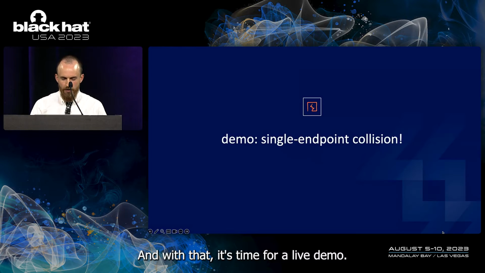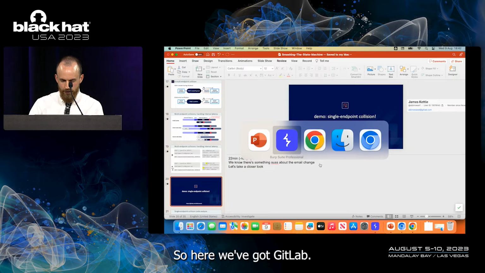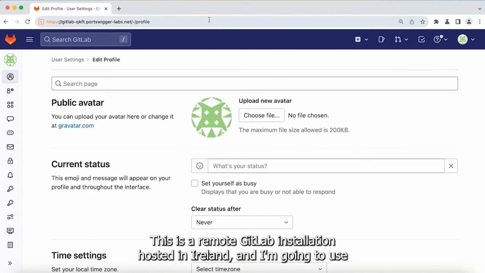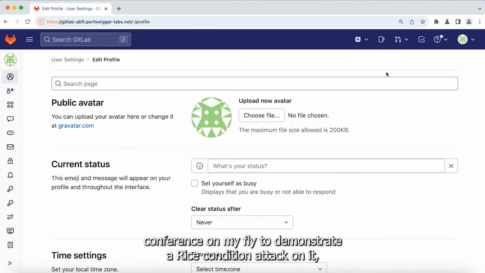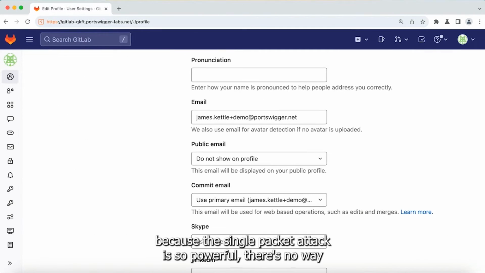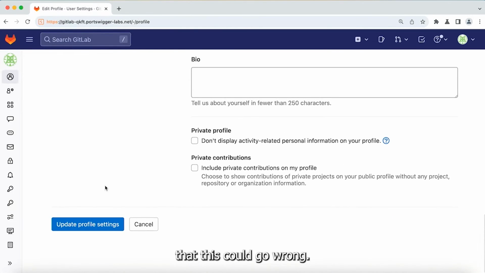And with that, it's time for a live demo. So here we've got GitLab. This is a remote GitLab installation hosted in Ireland, and I'm going to use the conference Wi-Fi to demonstrate a race condition attack on it, because the single packet attack is so powerful, there's no way that this could go wrong.